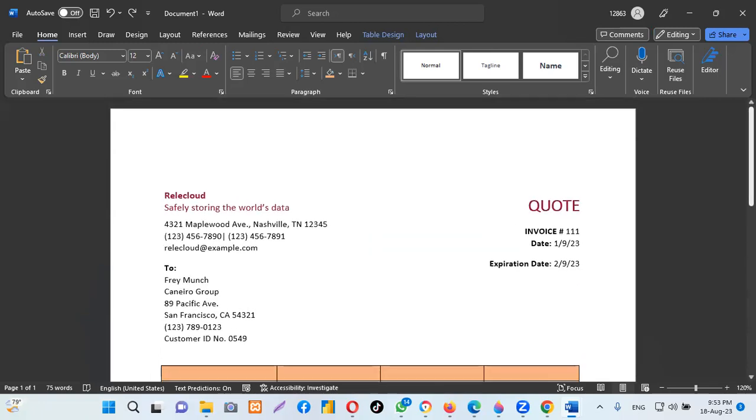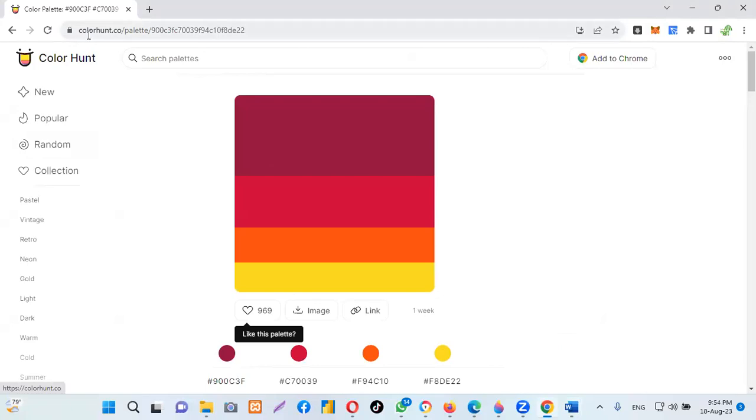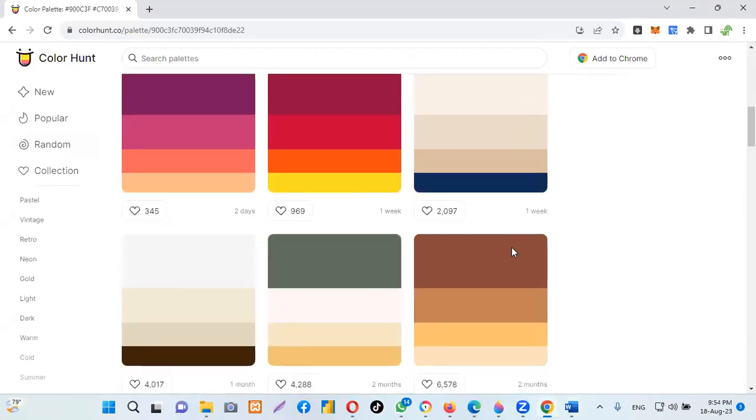Sir, sorry, I forgot to ask. There's a place where you went to search for colors and the numbers of the colors. Is it a separate site? Yes, it's a separate site. It's called colorgroup.co. I think it belongs to Google.